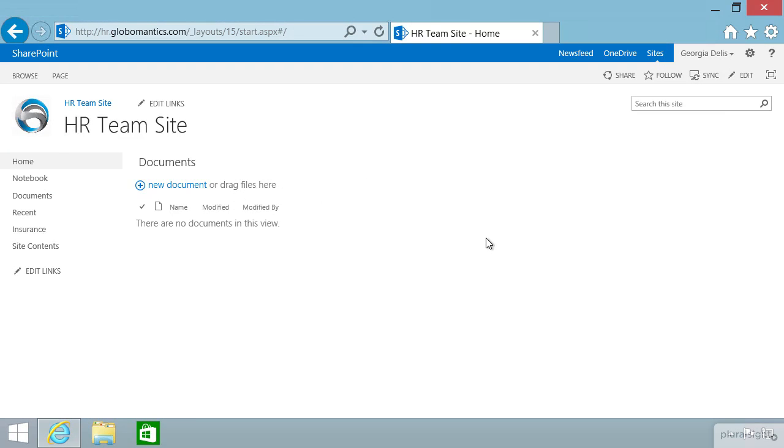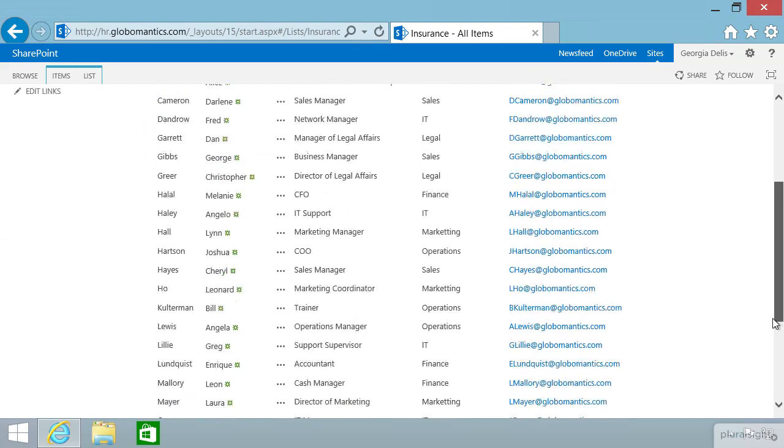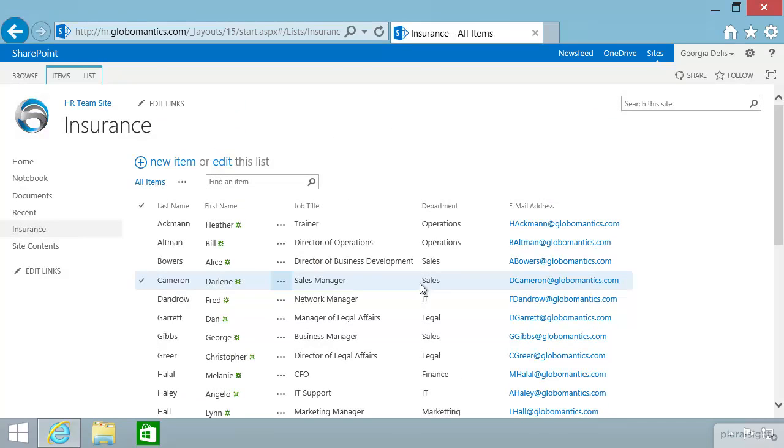All right, here we are in our HR team site, and Georgia has already created a list called insurance, and it has everybody in here. It has all of the employees in our Chicago office here, and it's a pretty standard list: first name, last name, the job title, and what department they're in and their email address.